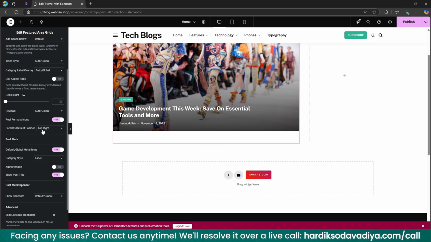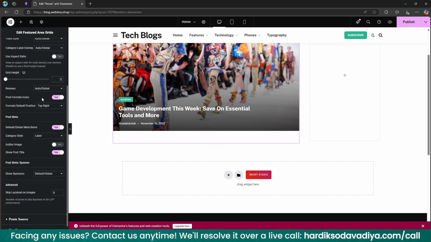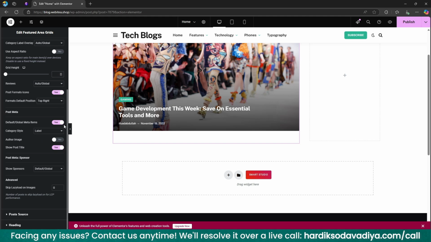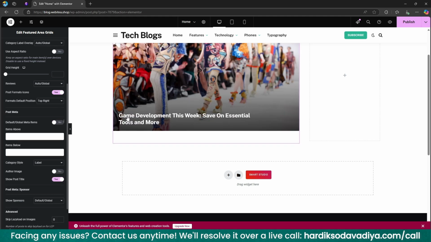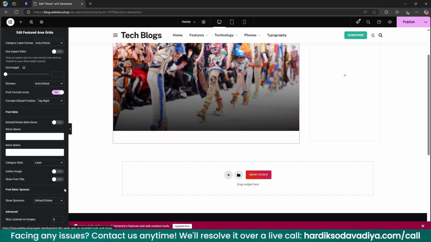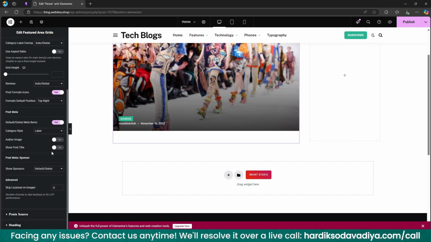Now there are some other options. For example, if you see the post format icon, you can disable this. You have some metadata here. If we disable this, you will see the metadata is gone. There are some other options like show post title. If you disable this, the post title will be gone. So you can explore these options, but right now, according to the example website and what exactly we are looking for, we need these options.